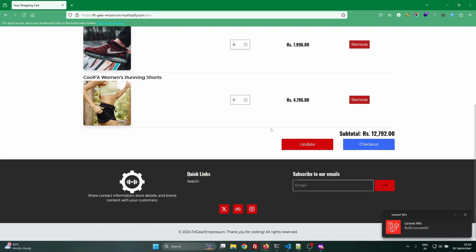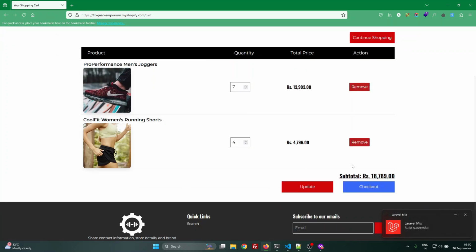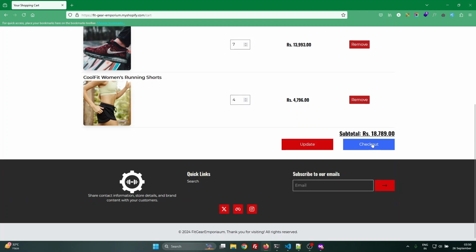Now let's check if our update functionality is working. Let's increase the quantity and click on this update button. So you can see our subtotal, cart items, and everything is updated. Now let's click on this checkout button and check if it is working. So it is not. Let's check.